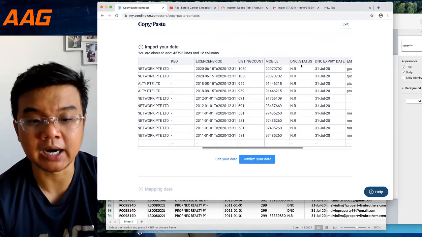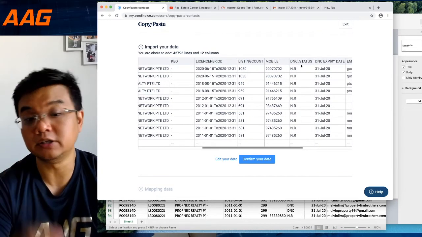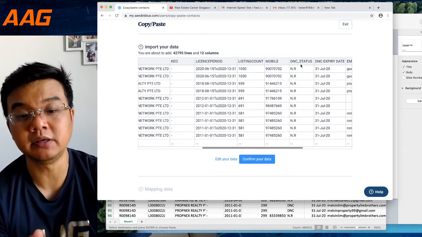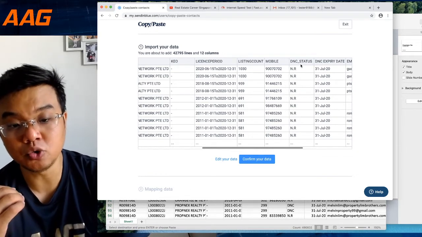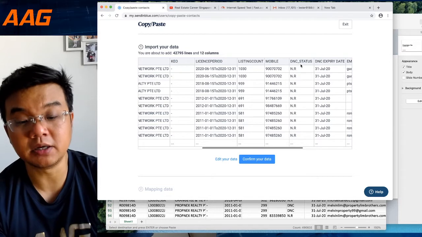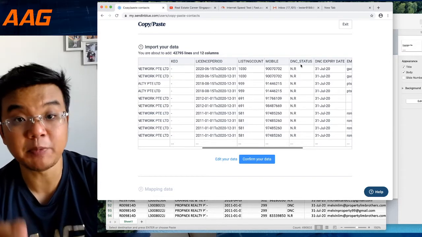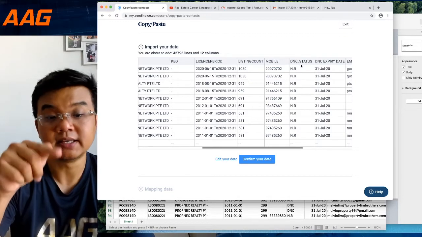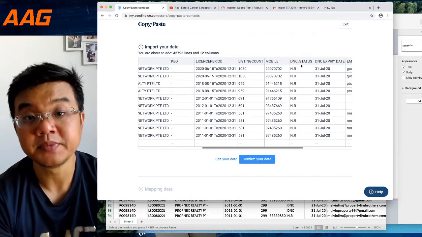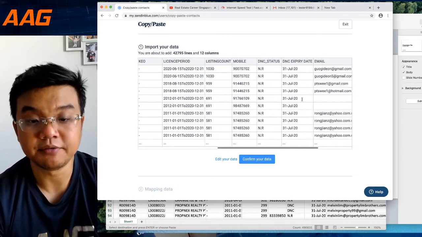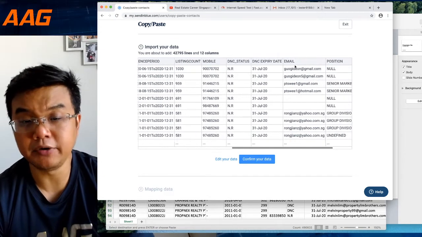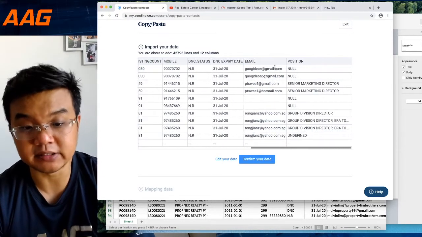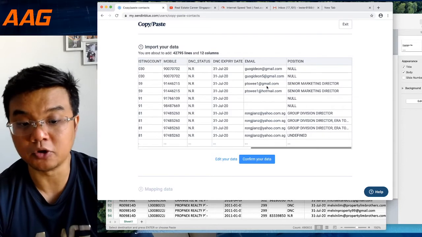DNC status is whether this person is on DNC, but for email marketing it doesn't matter. But it will still matter later when you do SMS blast, because this platform also allows you to do SMS blast. So later you can set DNC equal to DNC and you will filter away. DNC expiry date is irrelevant. Email is exactly what we need. Not to worry about duplicates, the software will take care of that.